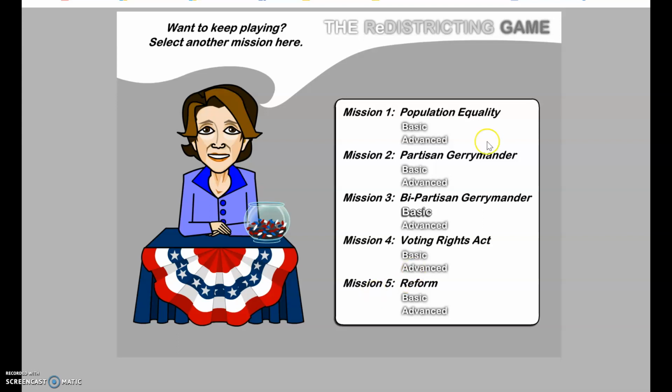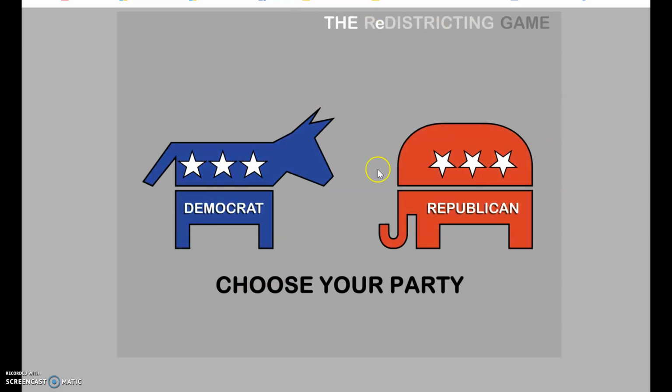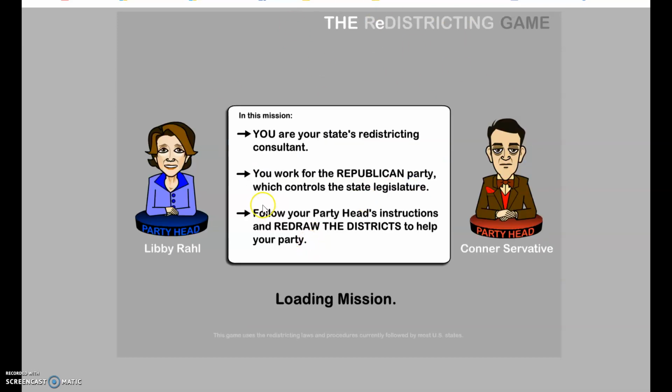Right here, population equality, so you can click basic, it's fine. And you can choose your party. What party do you want to choose? I'll say I'm a Republican. And here is your mission. There's Libby Rawl and Connor Servative.